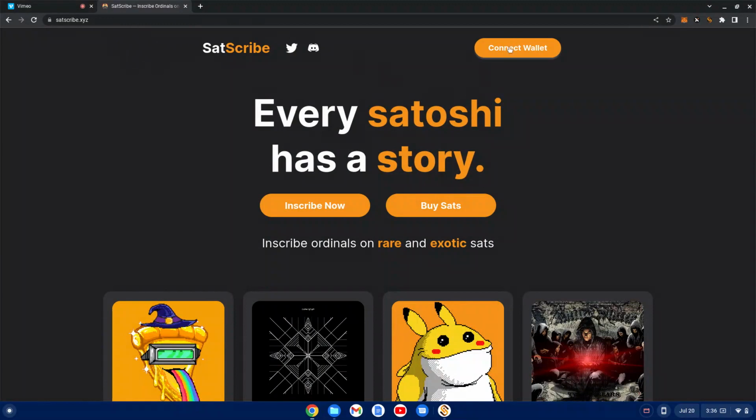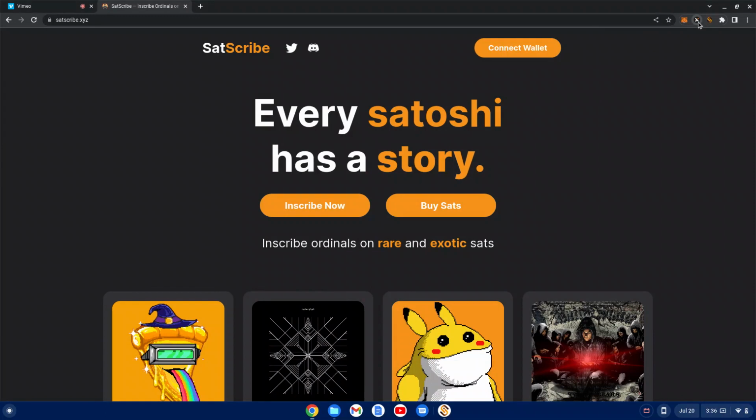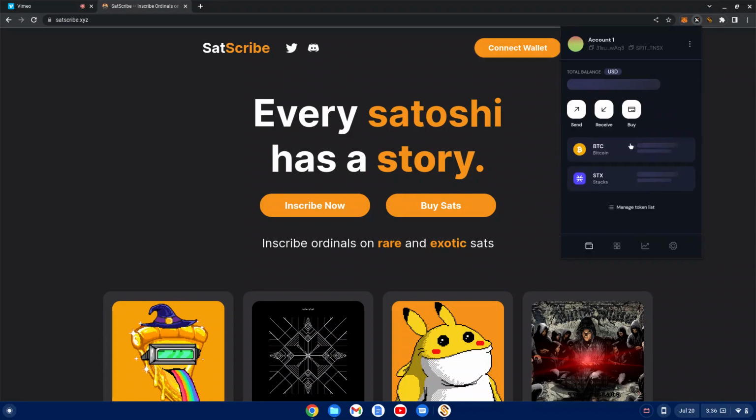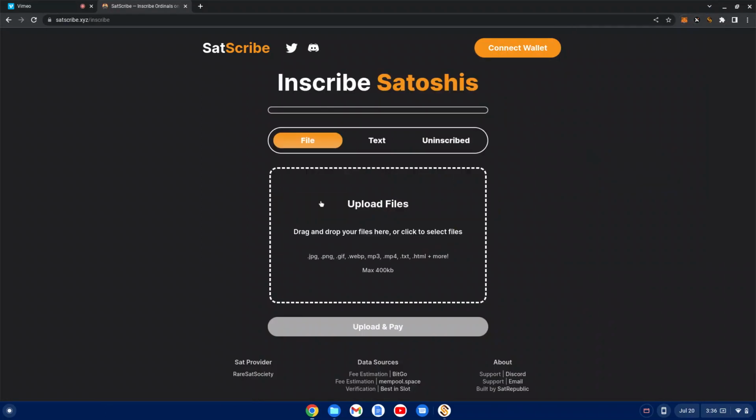You would go up here and connect your Bitcoin wallet, which, if you haven't seen it yet, I do have a video on how to make a Unisat wallet. In today's instance, I'm going to be using my Xverse wallet, which I already have connected. I'm going to inscribe now.